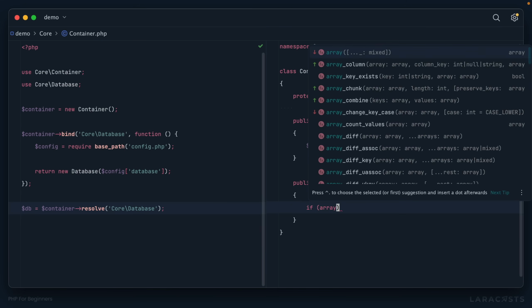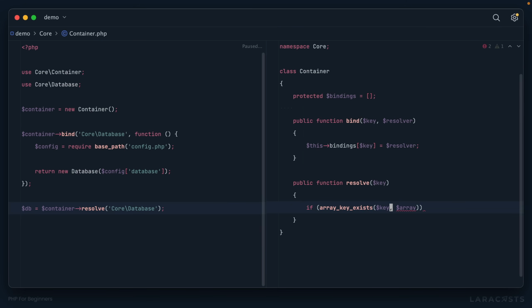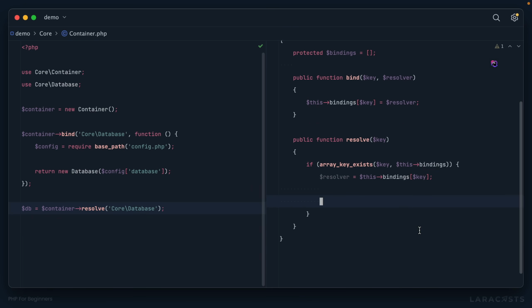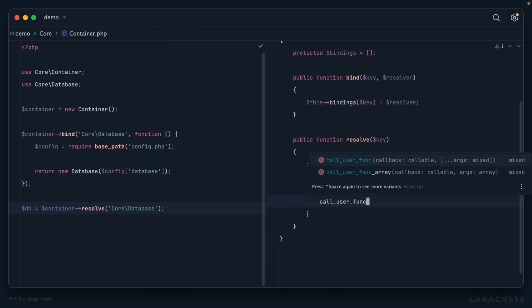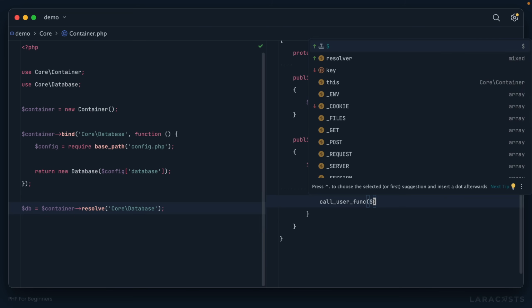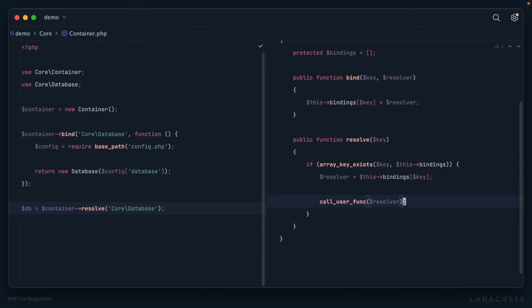Okay, so we might say if array key exists, look for this key inside of the bindings array. In that case, we're good to go. So I could say, well, the resolver is this bindings key. And then I want to call that function. And there's a couple ways to do this, but why don't we stick with call user func? This will accept the name of our function and it, well, calls it. And then finally, we will return the result.